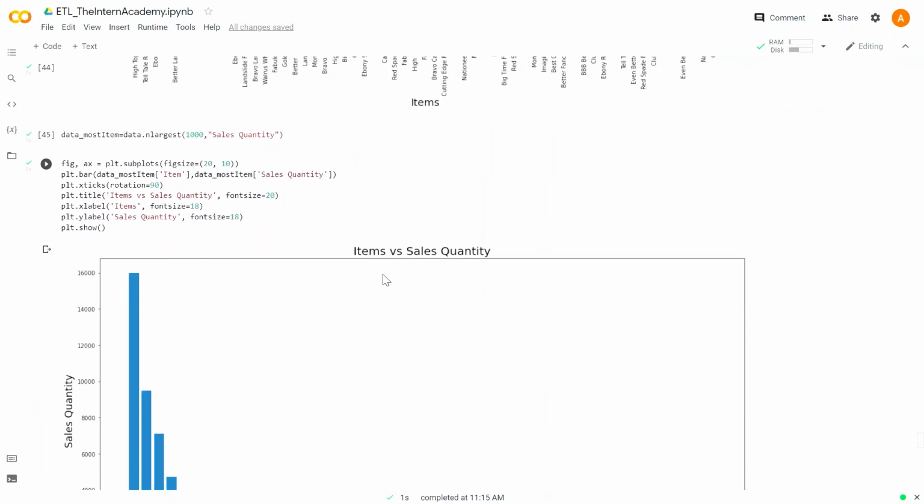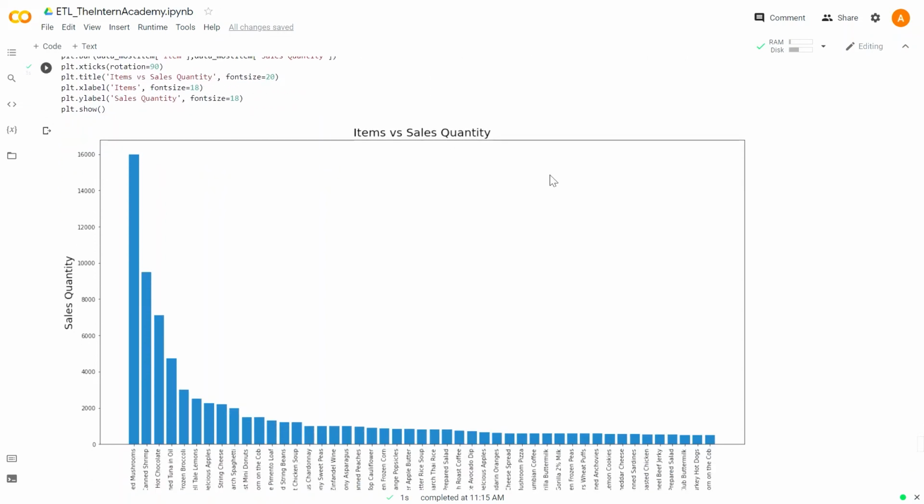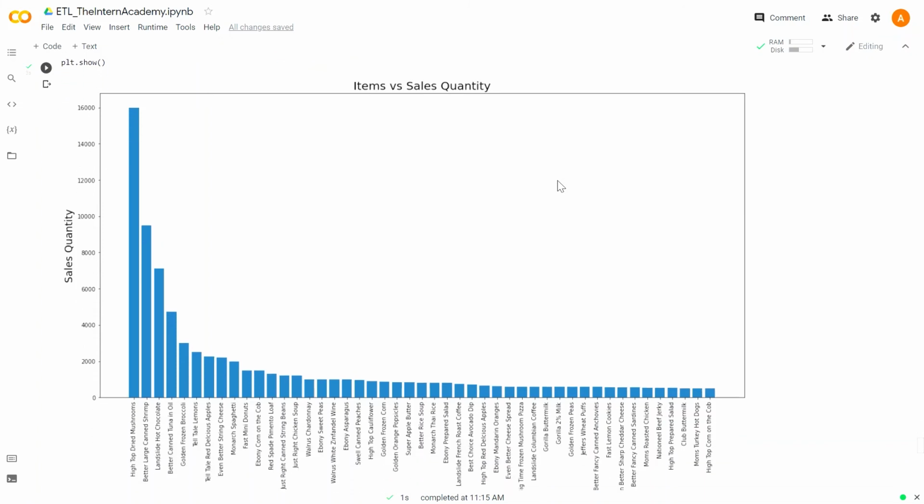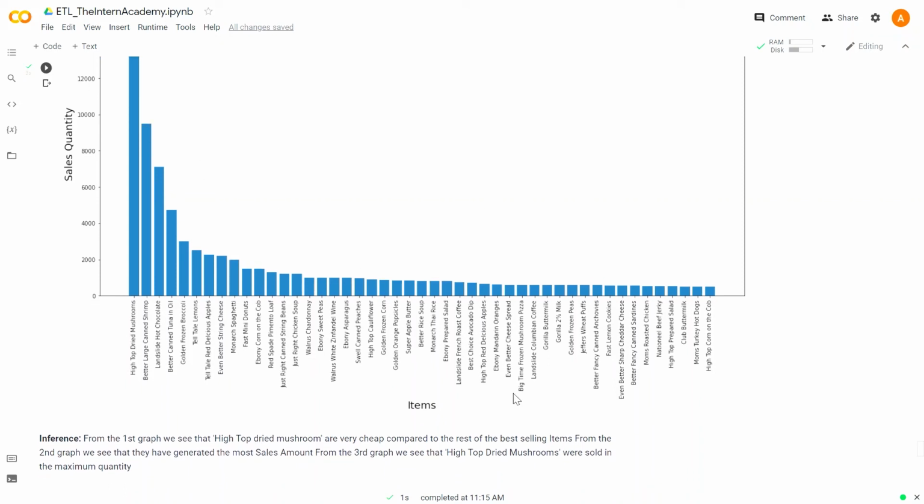And from this graph, we can understand that high top dried mushrooms have generated the highest sales amount. Next, we have created a data set of top 1000 values of sales quantity and plotted a graph of items versus sales quantity for the same data set. From this graph, we can see that high top dried mushrooms were sold the most. So summarizing all the three graphs, we can come to the conclusion that even though high top dried mushrooms were the cheapest, they were sold the most and hence they generated the highest sales amount.